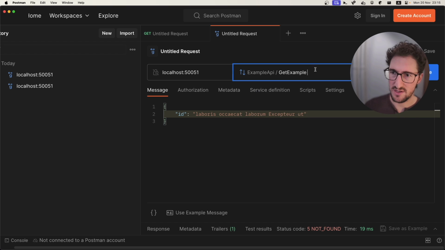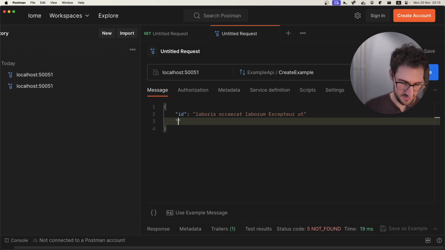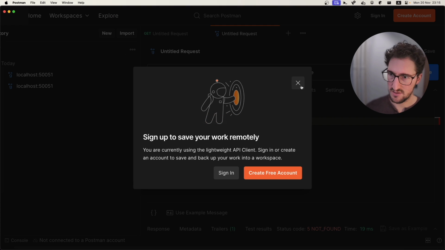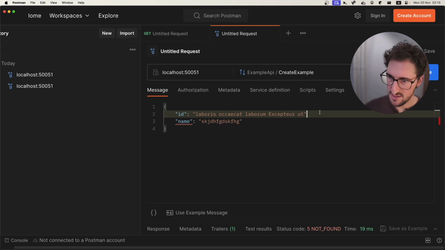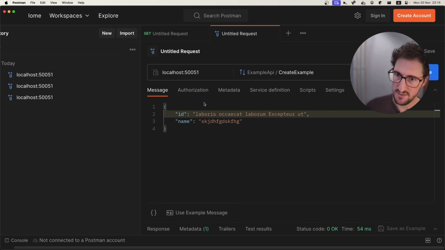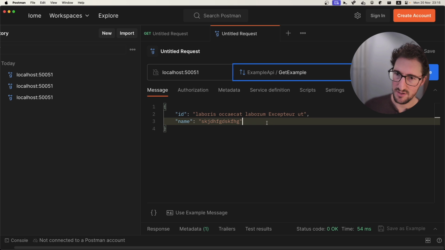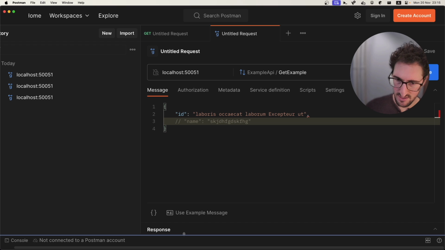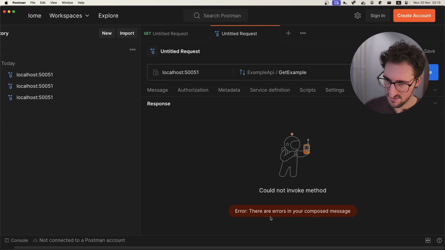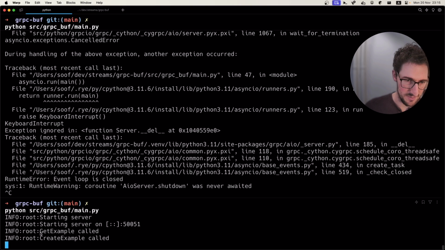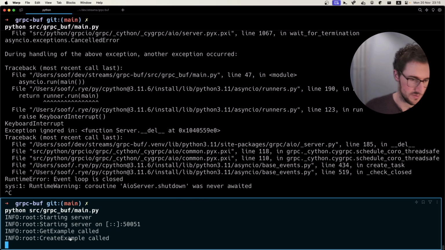so yeah, let's just now go for create example, and we need a name, and we can just give that something. Yeah, and we are supposed to be now okay with that. And let's just get example. We don't need that anymore, and we can invoke that, and we get a response. And in the response, there was an error in your composed response. Yeah, that's not good. Create example called, get example called.